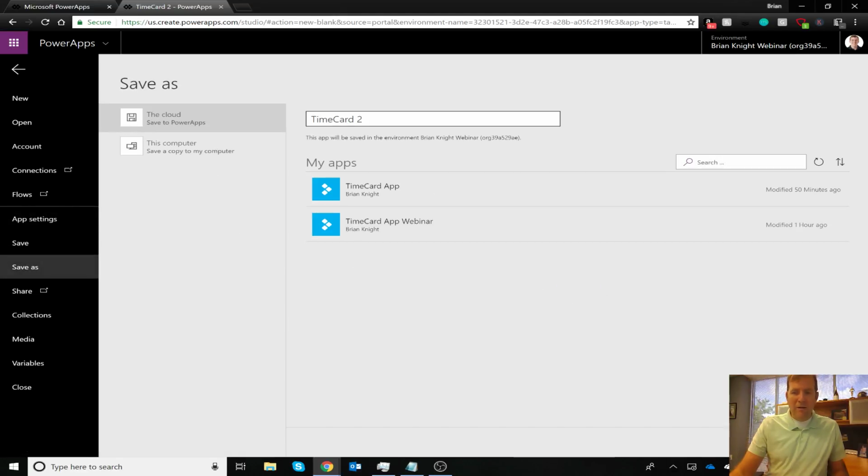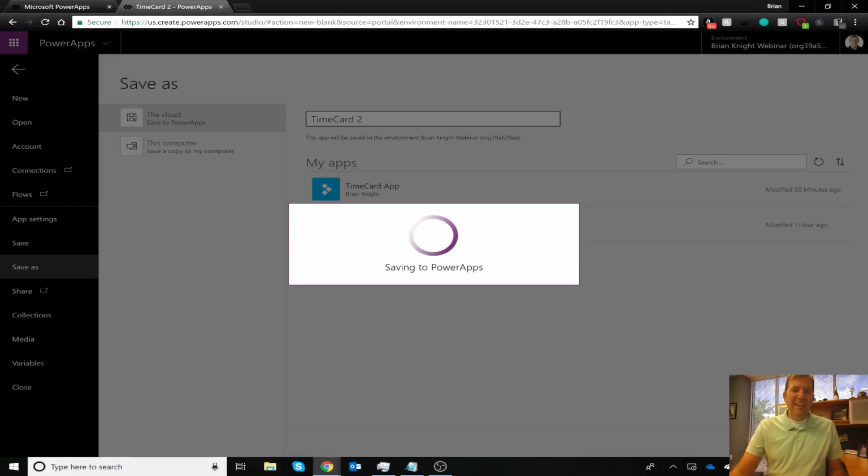I'm calling it time card 2 because I already have a few time cards out there, as you can see. Let me save that now. And with that now saved, I should be able to close the application, open it up again, and we'll see the connection now with the proper email address. It takes a few seconds now. The PowerApps environment's a little sluggish today, but we'll be able to fix that in a moment.